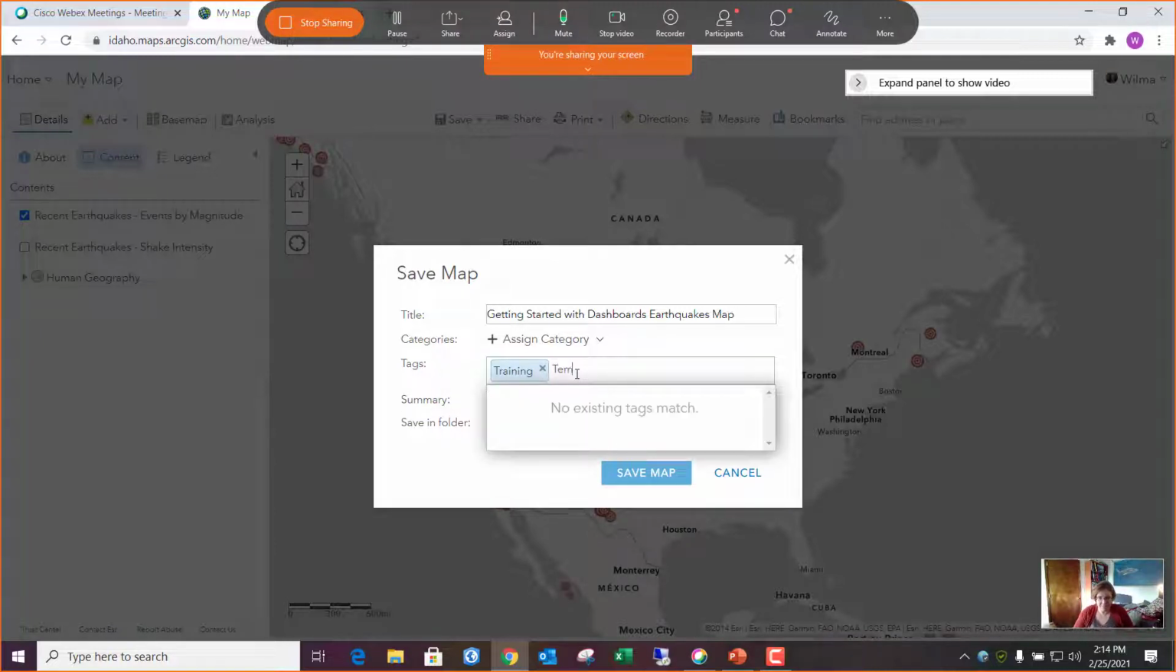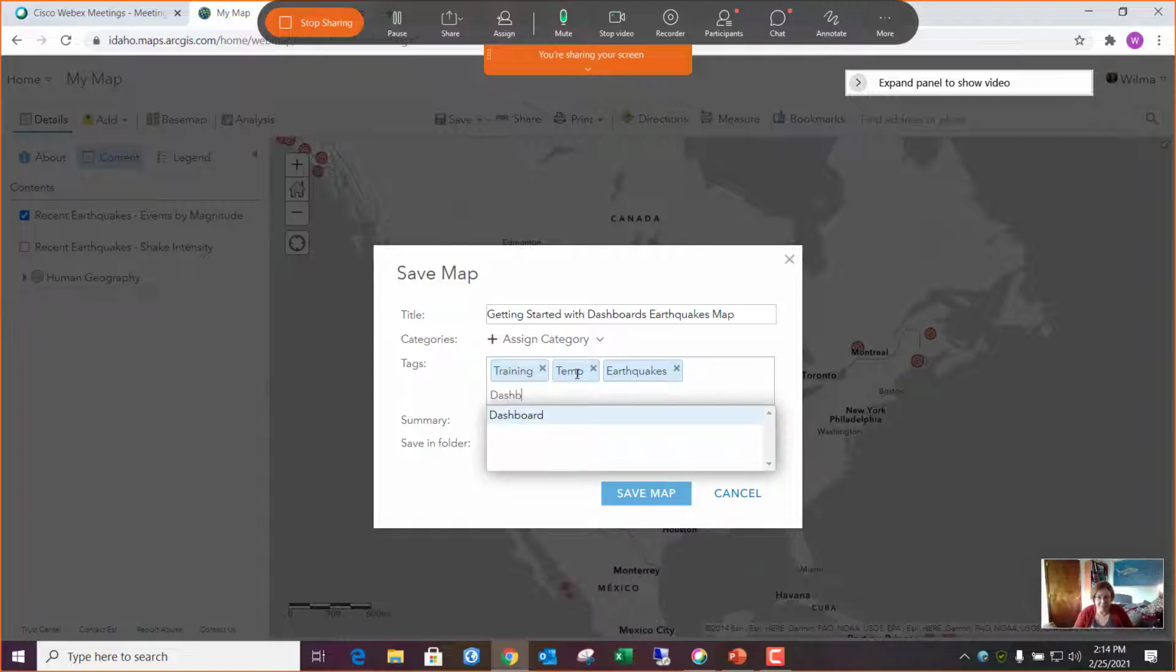I like to put in temp. So at some point when I'm cleaning up my ArcGIS Online folders, I know that this one can be safely removed. I'll just put in earthquakes, as well as dashboard. Okay. I'll leave the summary blank for now because it's just a temporary map, and I'm just going to save it in my main folder. But of course, you can put it where you would like. So let me go ahead and save my map.